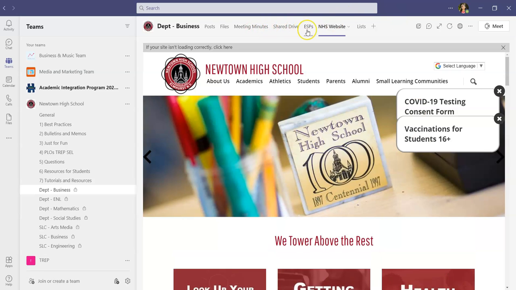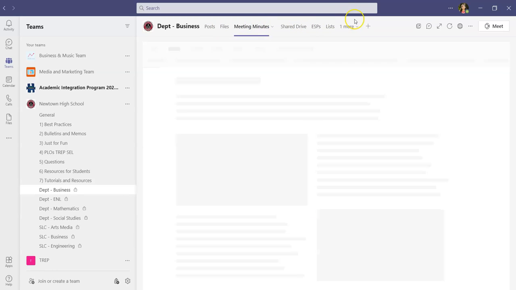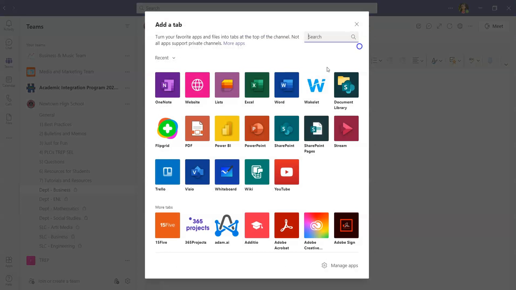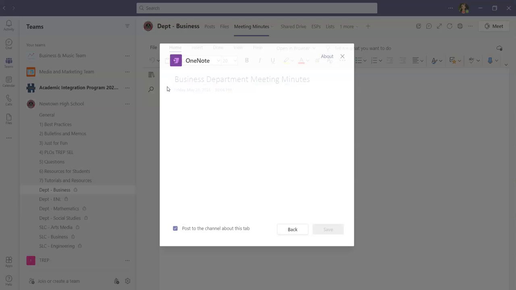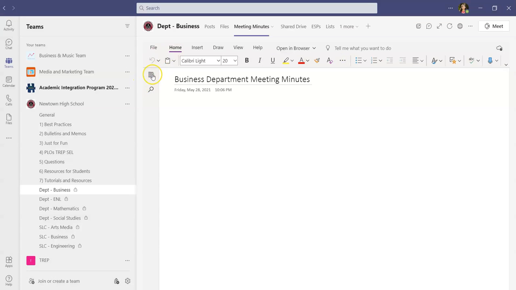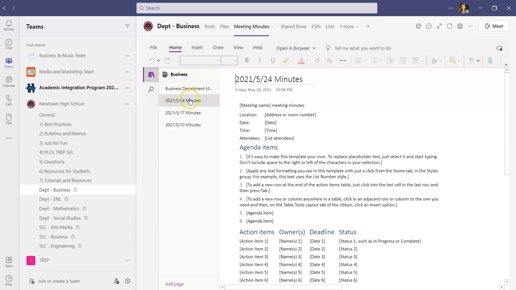So you could tab almost anything here. A Google Drive, some meeting minutes. For meeting minutes, I, again, personally like OneNote. So if I click here and I go to OneNote, I can add this. And what's great about OneNote is that you can put meeting minutes and create some sort of template. And then let's say you have another meeting the next week or the week after, so the 10th and 17th, 24th, then we'd have another meeting.